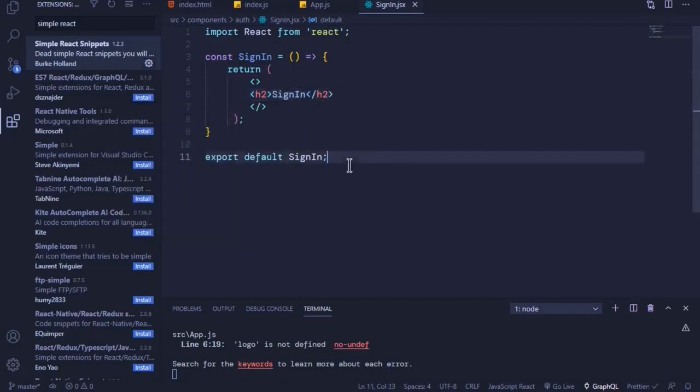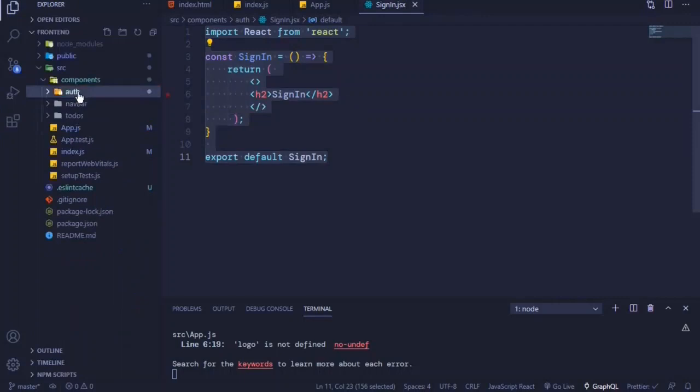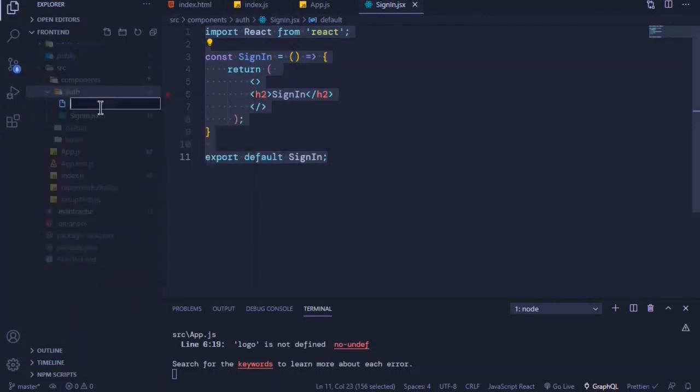And then I'll copy this content of our sign in component, and I'll go back to our auth folder and create a new file. And now this will be SignUp.